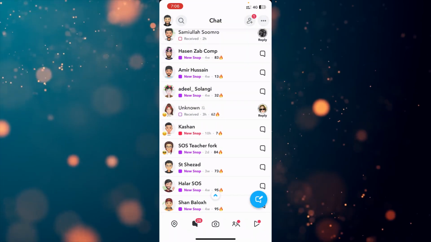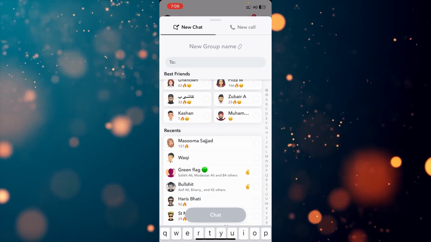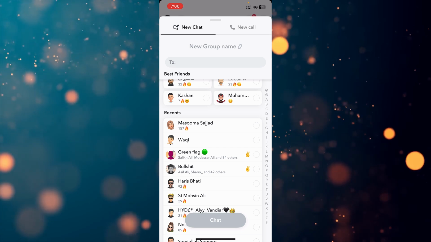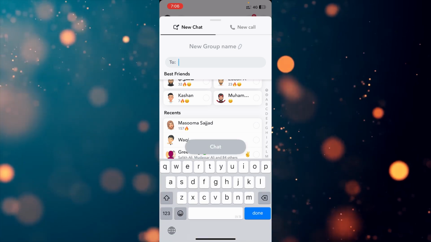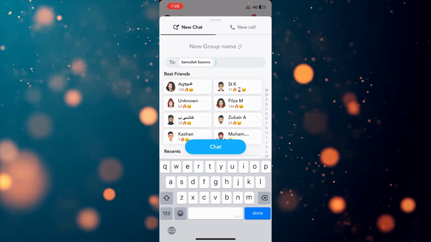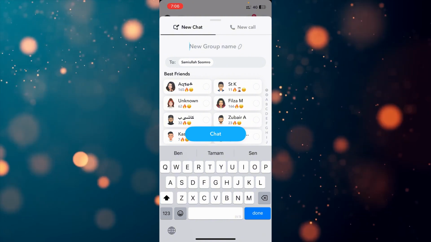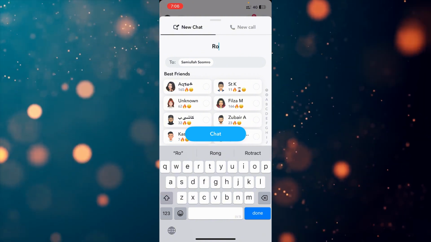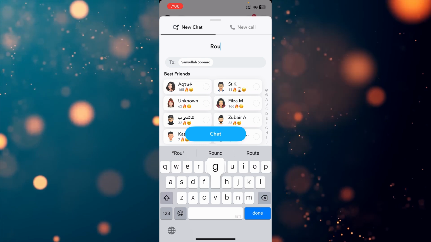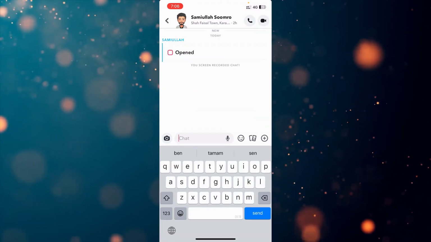So let's click on the new group chat here, and now we have to choose whom you want to add. For example, I want to add this one here, so choose which one you want to add. Or if you want to search for any of them, you can also do that. For example, I'm going to search the name here, and let's choose this one. After that, if you want to add a group name here, you have to add the group name. For example, I'm going to write "rough" here, so you can write whatever you want. And as you can see, you have to click on chat, and after clicking on chat, the group is done.